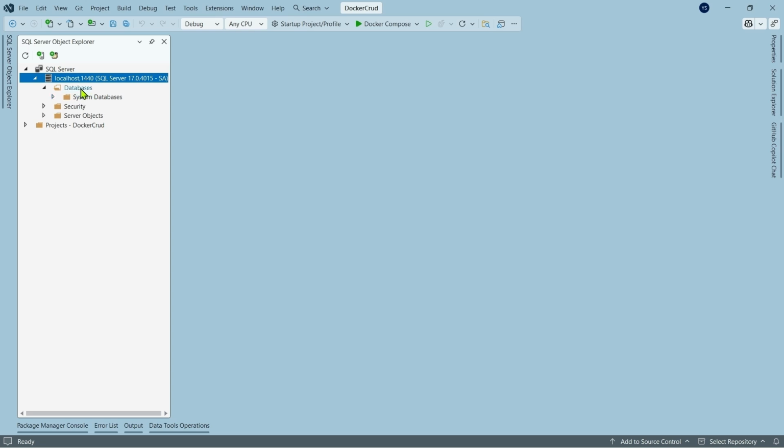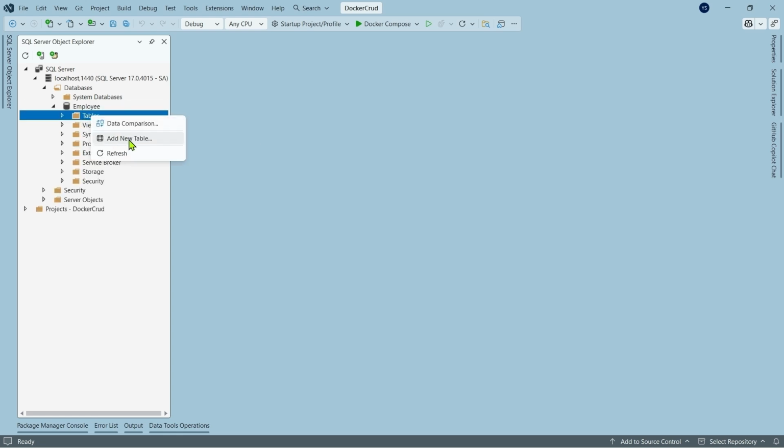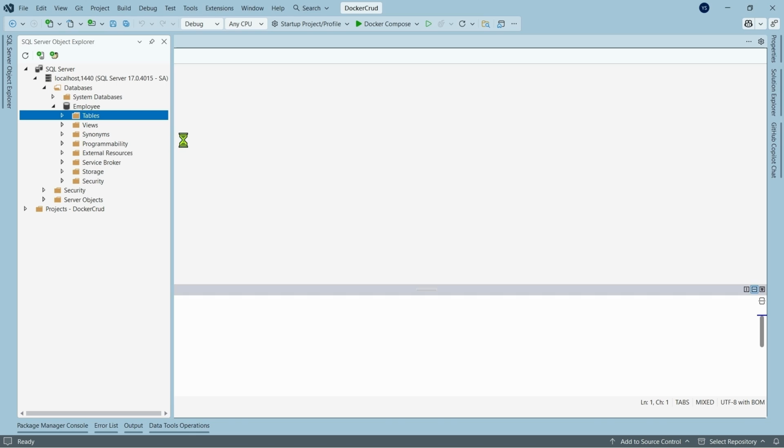It's time to add a new database. So right click on the database node and select add new database. I name it employee. Now I will add a new table to it. So I right click the table node and select add new table.